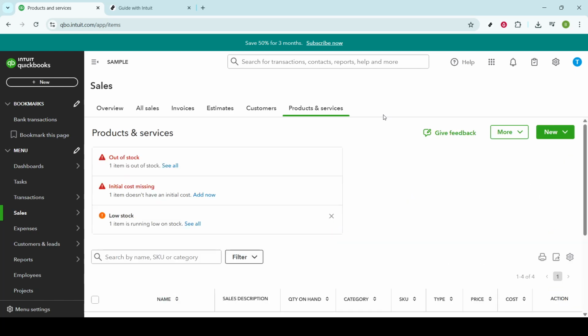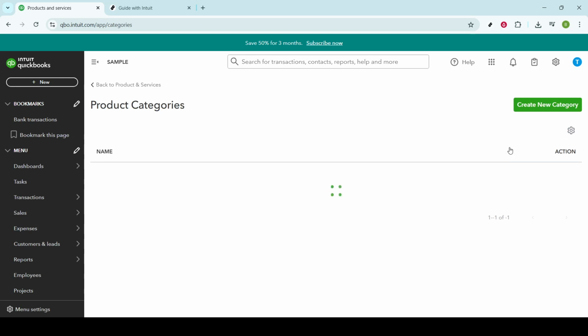As you navigate through the Products and Services section, direct your attention to the top, where you'll find a button labeled More. Clicking More opens a context menu, and within this menu, you'll discover an option called Manage Categories. Click on Manage Categories to proceed. This brings you to a comprehensive overview of your current expense categories, showing you how your finances are being tracked.